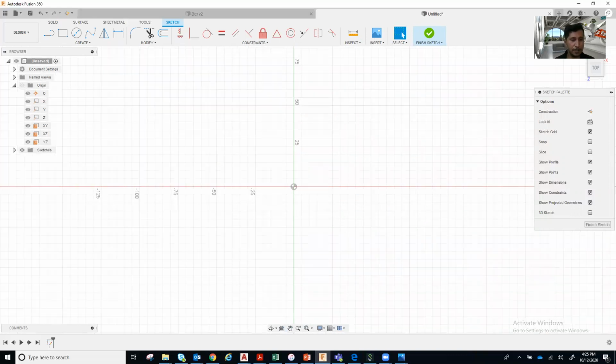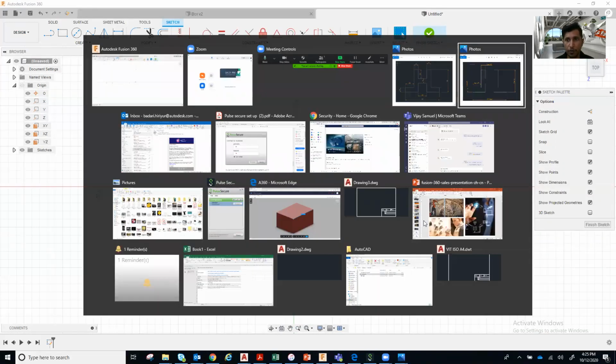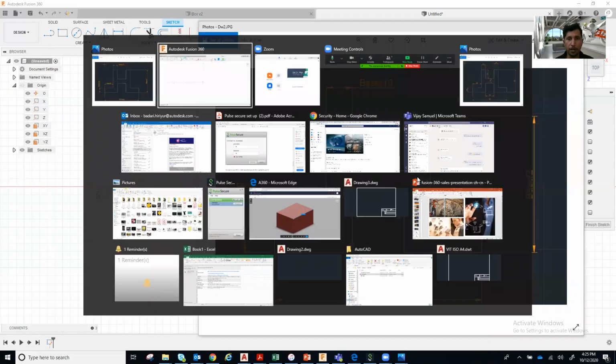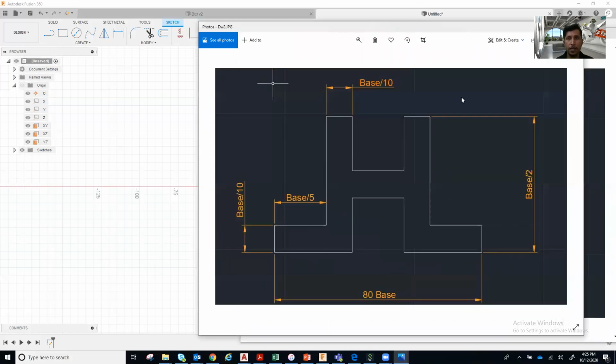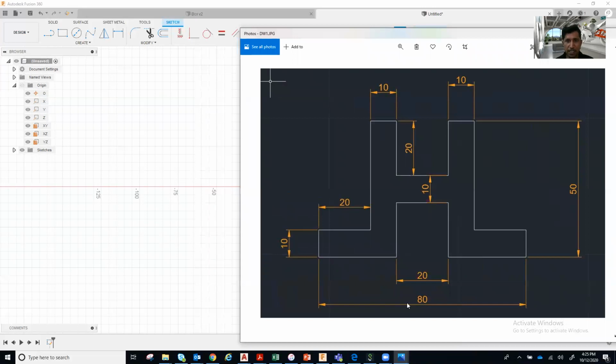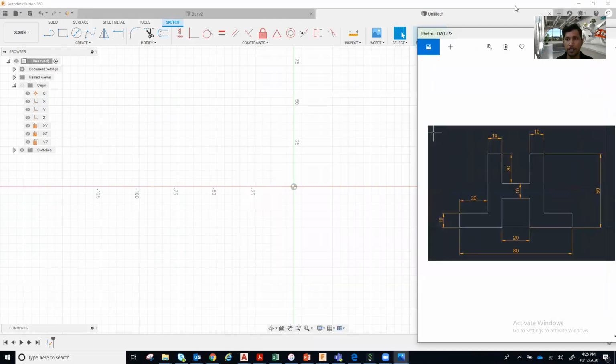I have created a simple drawing here, which I'm supposed to execute now. Sorry, not this one. I want to create this one. This particular sketch I want to create on my Fusion 360 screen with the given dimensions. This is a simple head section and most of the dimensions are repeated dimensions. How are we going to create that? Let me go through simple steps here. Now I'm going to split my screen so that you can view both.